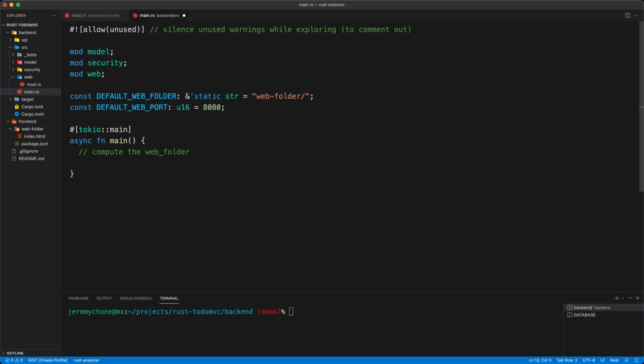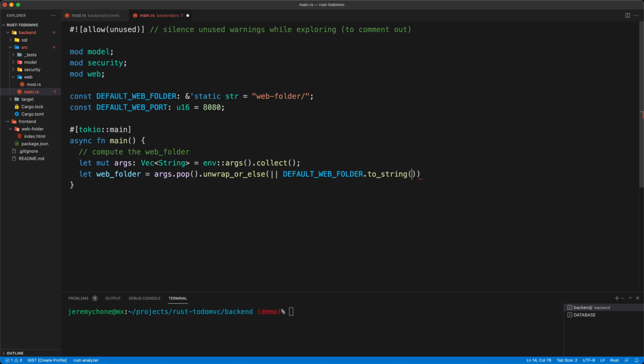So now when we compute the web folder, first we're going to take the argument from the command line. So we're going to do this way. Eventually, you could use something like clap or something like that. In this case, we're going to make it very simple. And then we're going to say that the web folder is either with last argument, and we're going to do an unwrap or else, and then we'll do a default web folder to string. So by default, it will be the web folder, but in the command line, we can pass a specific path.